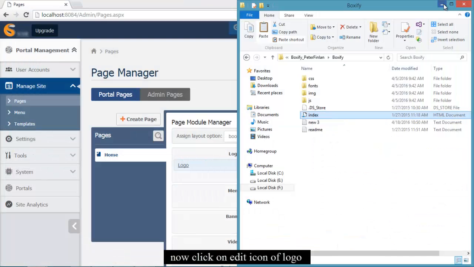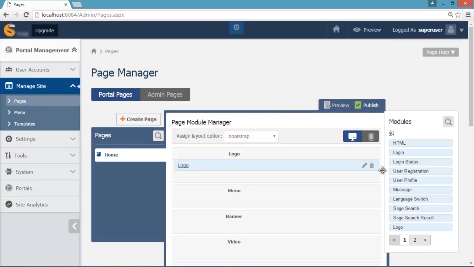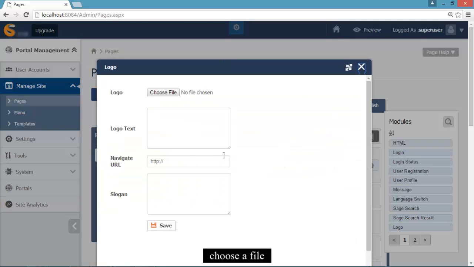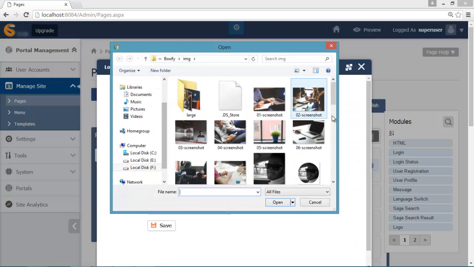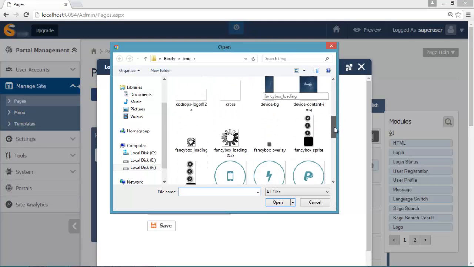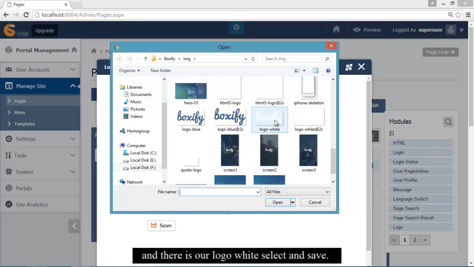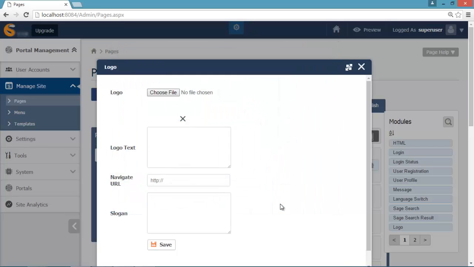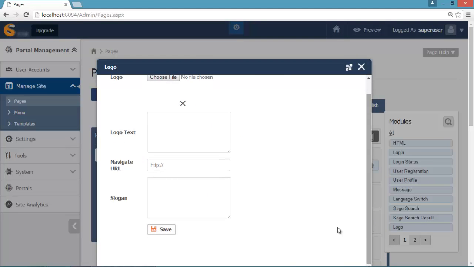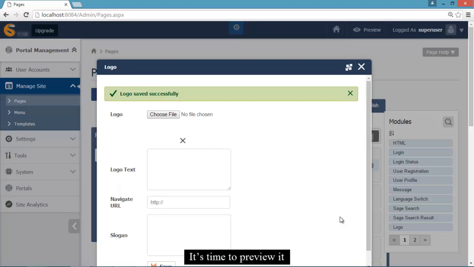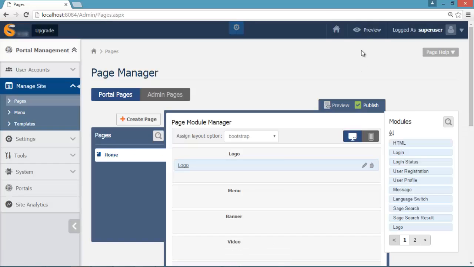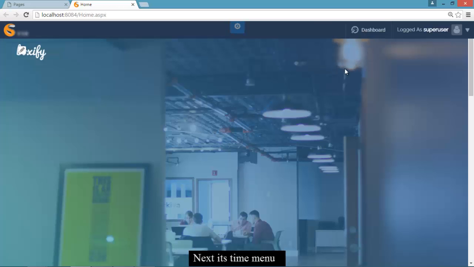Now click on the edit icon of logo. Choose a file. And there is our logo white. Select and save. Now it's time to preview it. And there you go. Next, it's the menu.